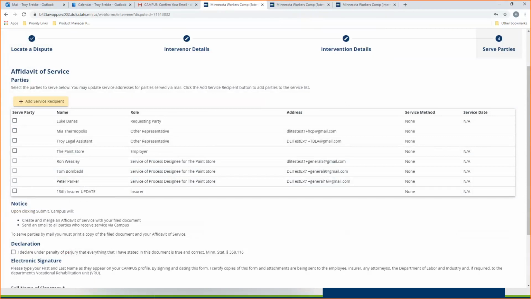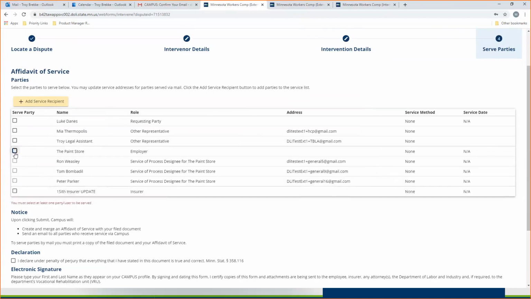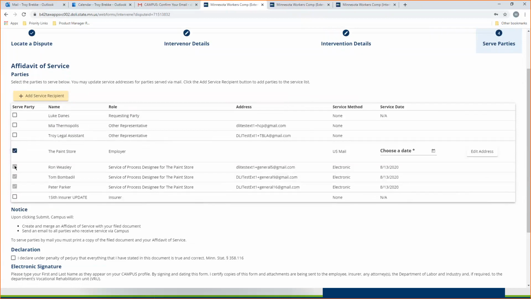So at this point, you can see I've got a couple items here that are grayed out. These are the service of process designees for the employer, the paint store. So if I choose the paint store as a party to serve on this intervention, it automatically selects those 3 service of process designees as well. When I unselect them, they're all unselected. And if I try to unselect one of these, I'm unable to, as they are the service of process designee.